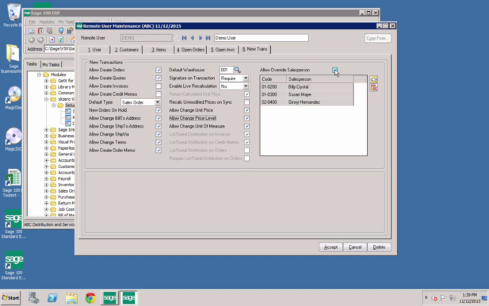And then lastly, on the transaction tab, we have a checkbox that indicates whether or not each individual user can attribute an order or other transaction to a different salesperson. And this can be helpful in trade shows and other types of multi-salesperson environments.